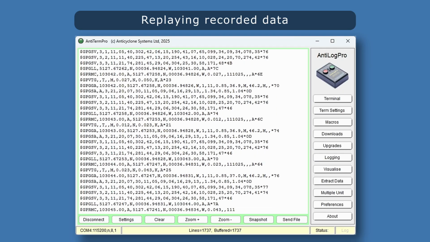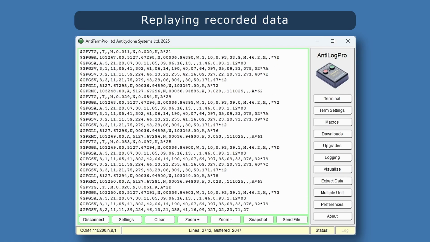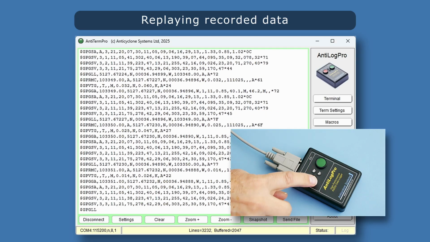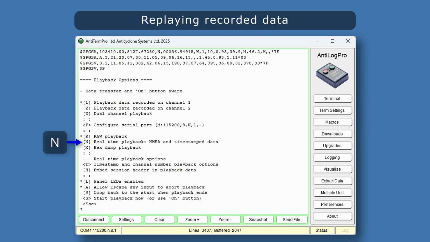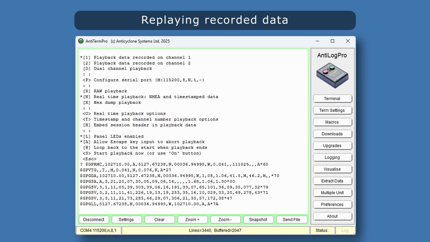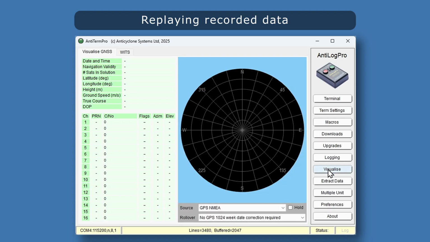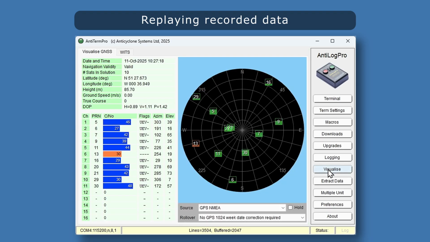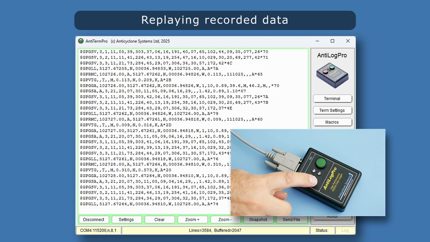However, streaming at full rate is not how the sentences were transmitted from the GPS receiver. So briefly press the off button to stop data playback. Go into the Playback Options menu and select Real-Time Playback. Now when you press the on button, the navigation sentences are replayed in real time as they were transmitted. Briefly press the off button again to stop data playback.